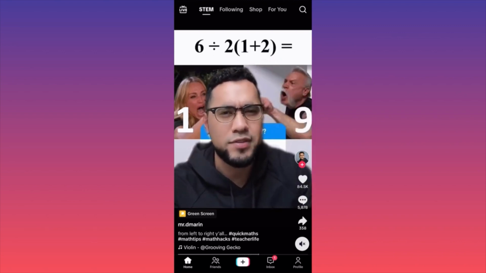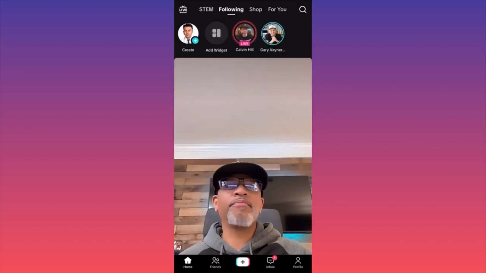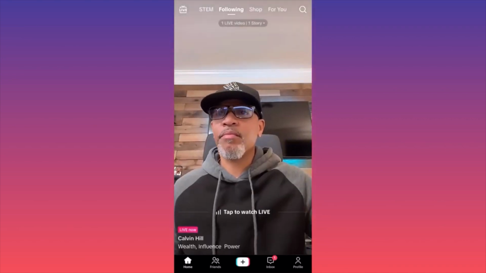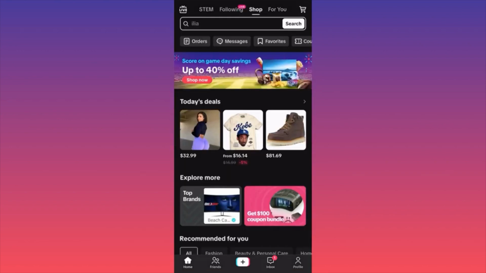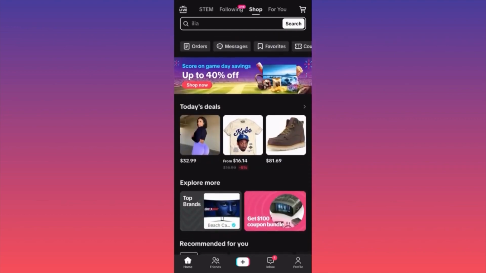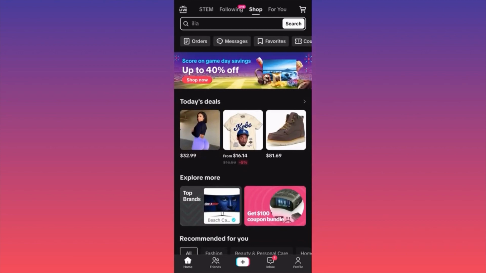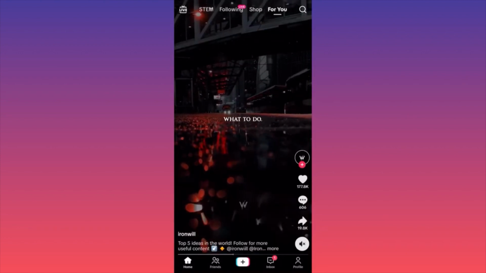When you swipe on the side, then you're gonna find the following. This is all the people that you're following, and these people are posting content. This is your usual feed of the followers, okay? The next one is the shops. This is a brand new feed where people who are running shops on the TikTok platform are selling items. Nothing special over here.